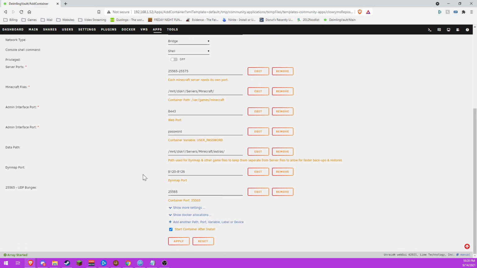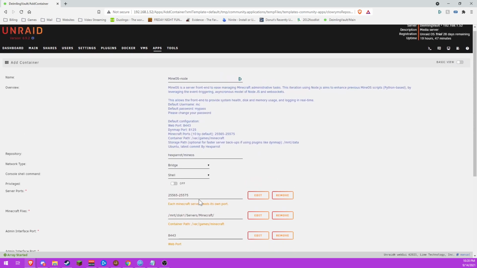Alright. Don't change this. That's for the Dynmap thing I was talking about. If you don't know what that is, it's a map that you can view your whole world on, on the web. I've never set one up. And then everything else, leave the same.